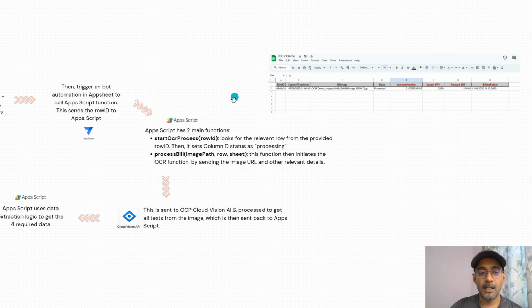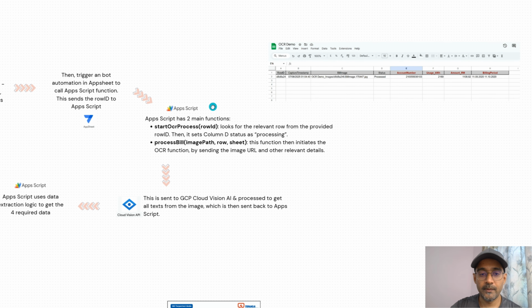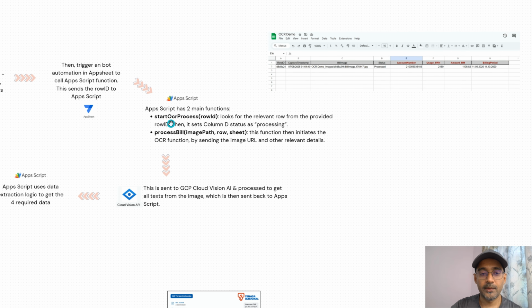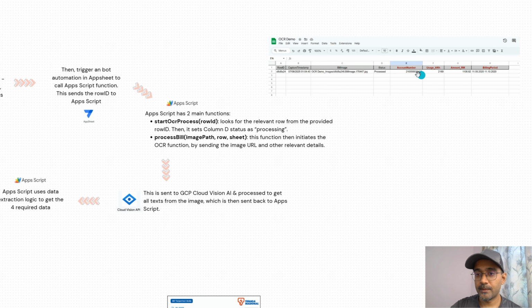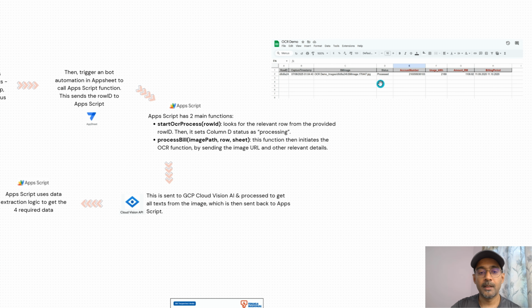Okay. In AppScript, there are two major functions. One is to start the OCR process, which receives the row ID as an input. What it does is look for the relevant row, and then it sets this particular column as processing, right? That means it's work in progress. Then it triggers the next function, which is processing the bill.